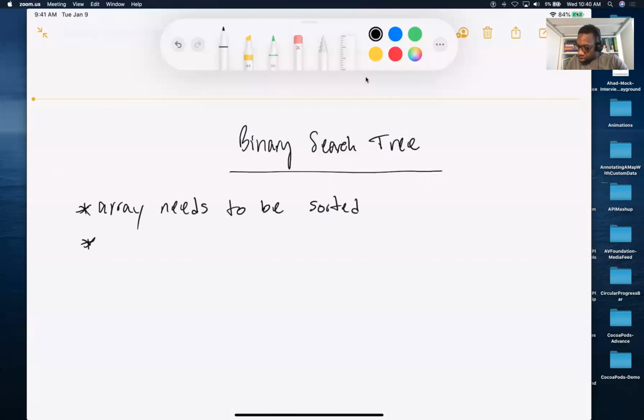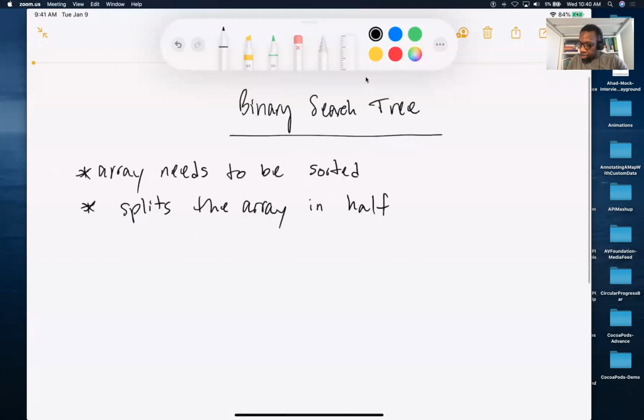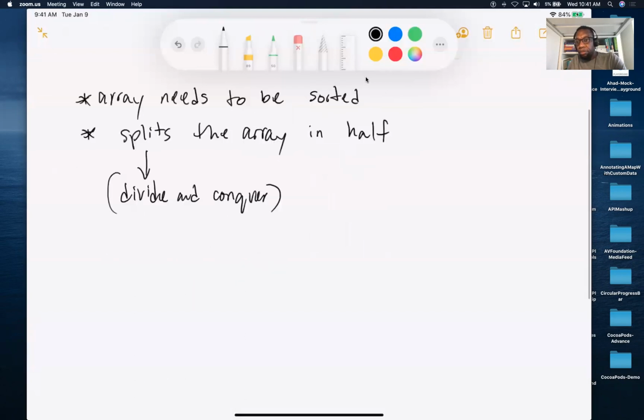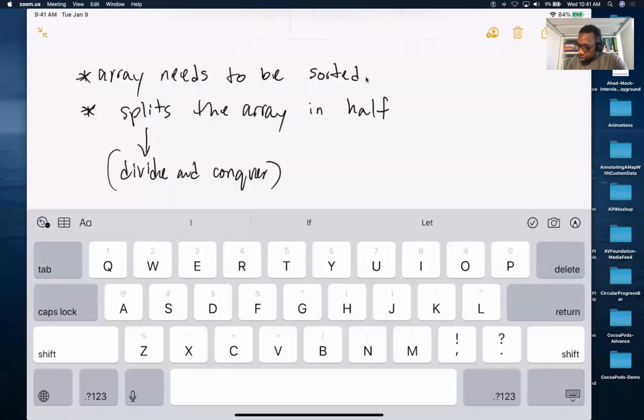Splits the array in half. Very good. Any other word for splits the array? Any other term we could use when we say splits the array? Uses divide and conquer. Very good. It checks the middle index. If it's not what it's looking for, it goes left or right.